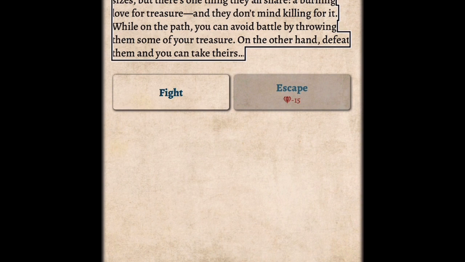Monsters come in all shapes and sizes, but there's one thing they all share, a burning love for treasure, and they don't mind killing for it. While on the path, you can avoid battle by throwing them some of your treasure. On the other hand, defeat them and you can take theirs.